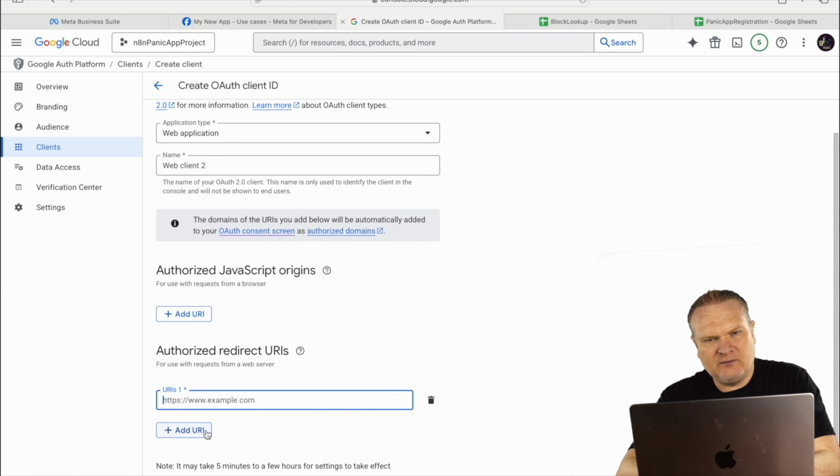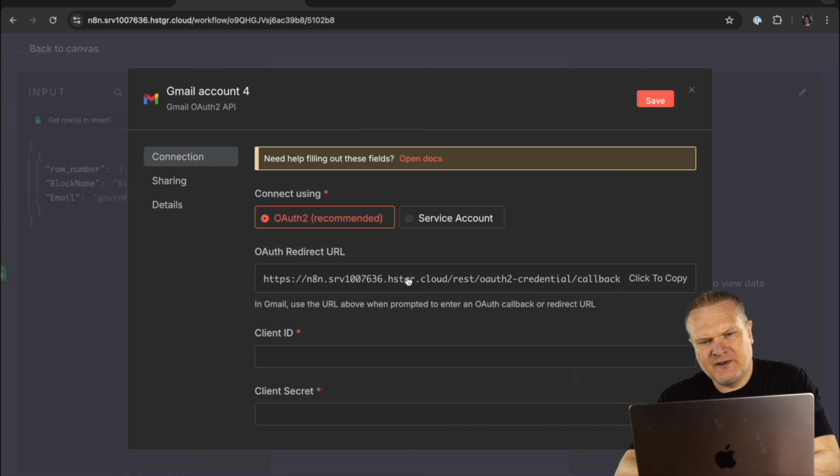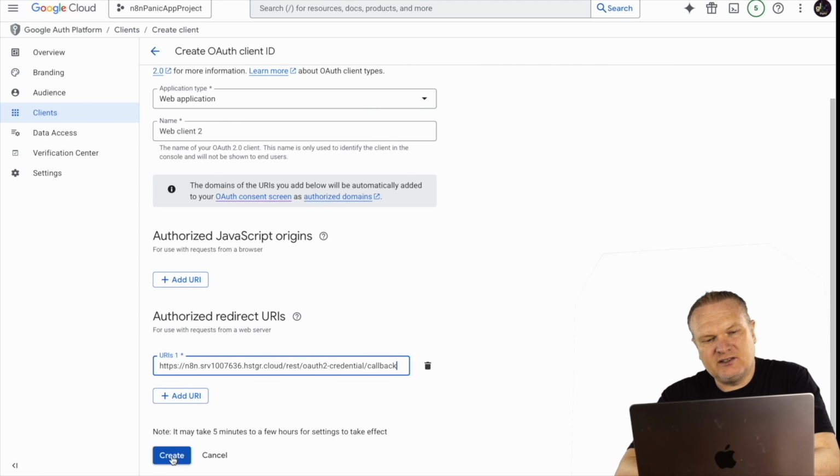So go there, and then we go back to n8n. So let's go create new credential here. And you can see here we've got this field OAuth redirect URL. We need to provide that to Google Cloud here within this setting to set up this new client ID. And then we can just hit create like that.